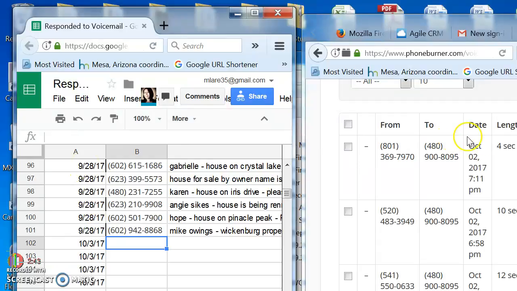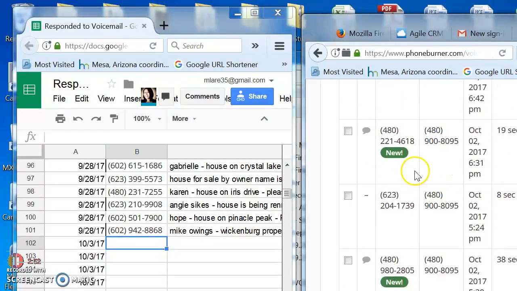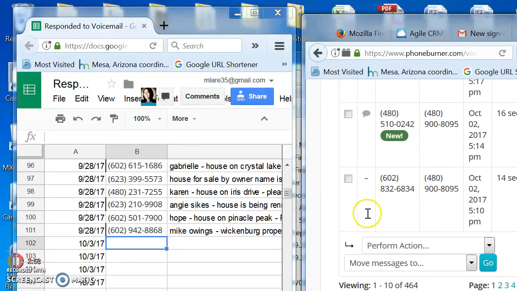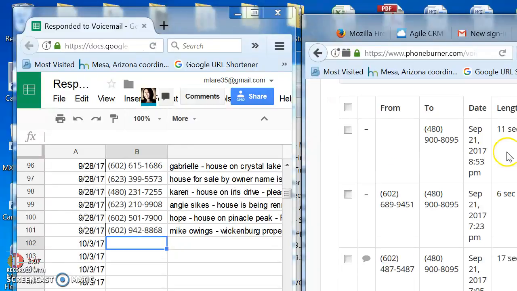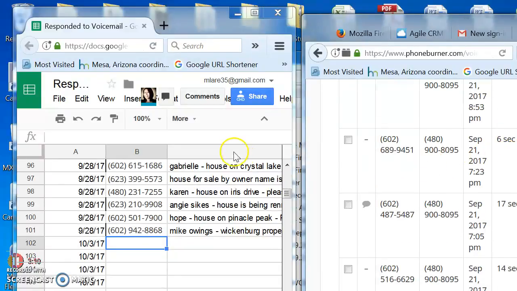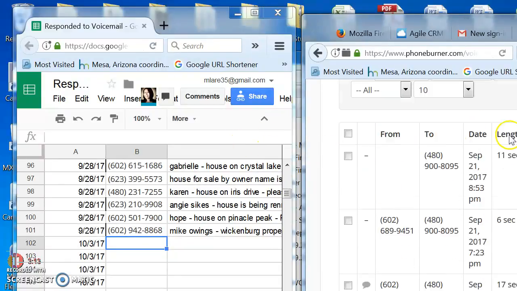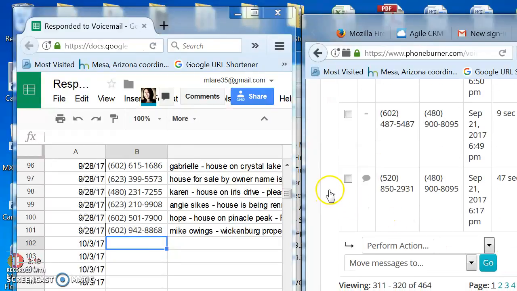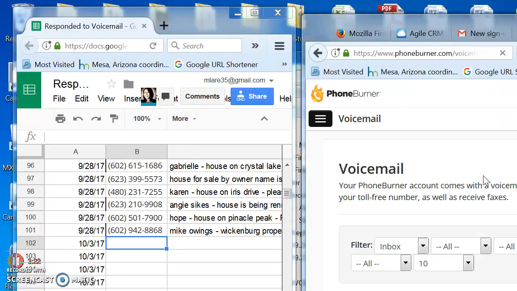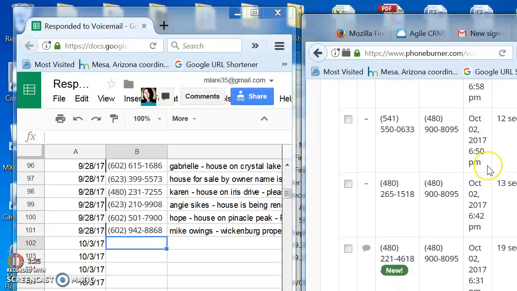So the first thing we're going to do is find the top one that has new on it. The reason for this is that if we go all the way down to, for example, page 32, you will see that these are the older ones, and you'll see that there are some recordings here. People did leave a message, but it's not marked as new, so that means that we've already processed those. So going back to page 1, we will find the first one that says new.